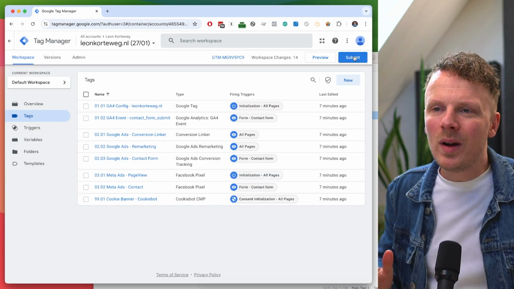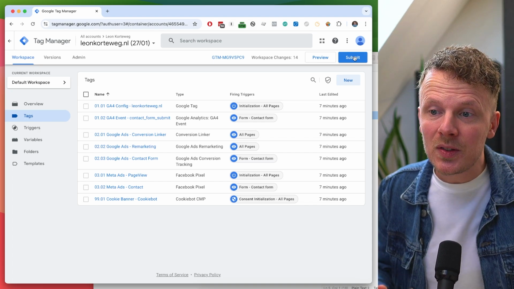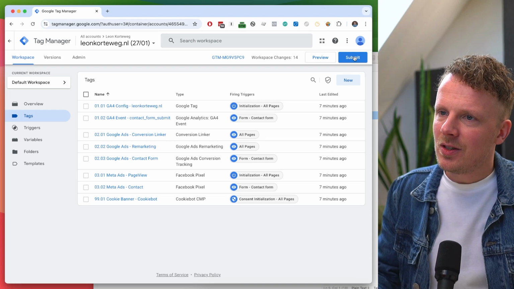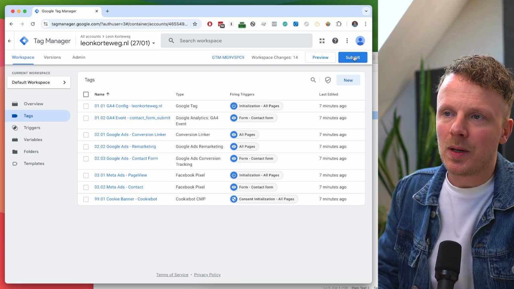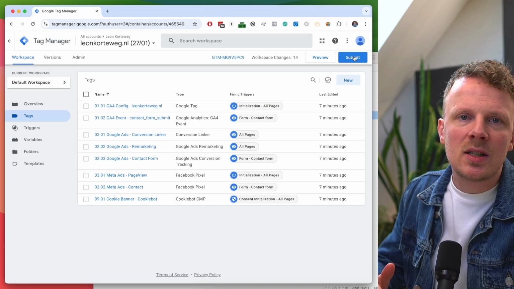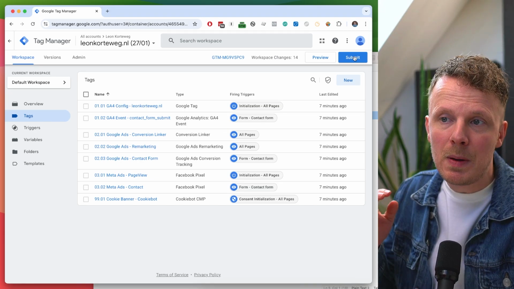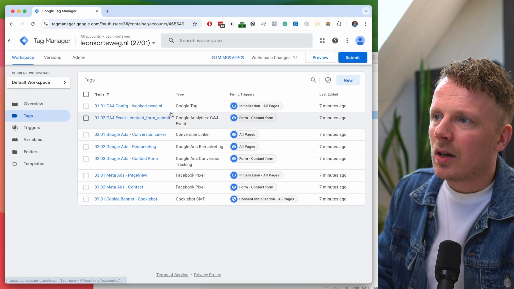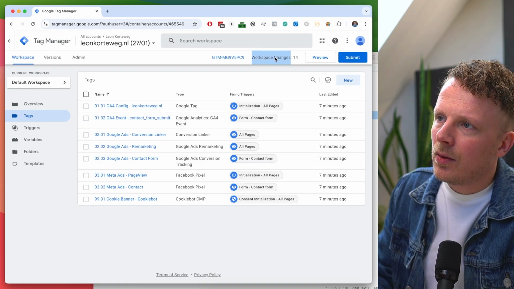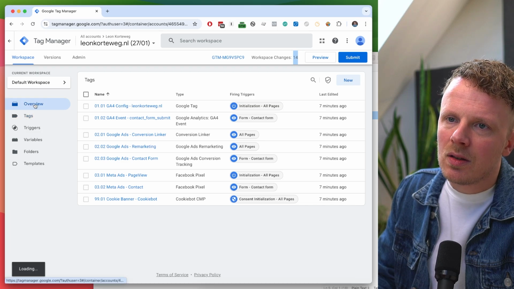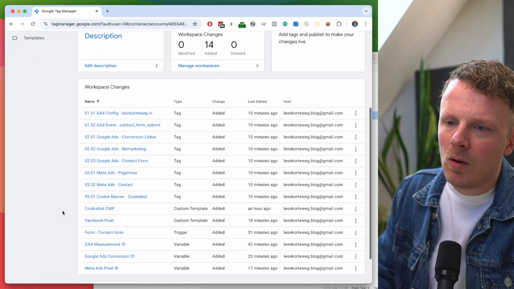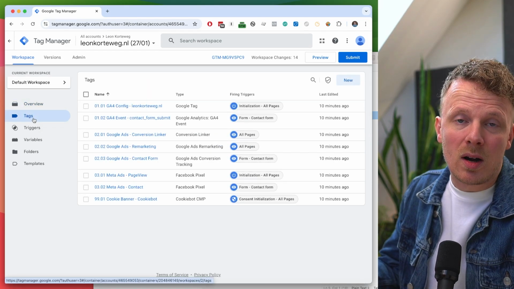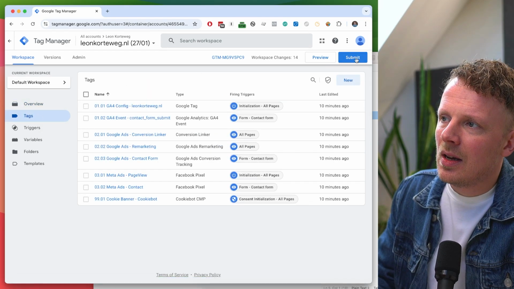All right, we've come a long way. We've covered a lot of ground. We've built essentially an entire basic setup in a few minutes, and we've made it privacy compliant. It's important to know that the changes we've made are not live yet. The people that visit my site are not currently being tracked because all these changes are currently pending. I see that right here through workspace changes, and also through the overview, where I have a whole bunch of workspace changes pending. Those changes are not live for our website visitors until I press the submit button.